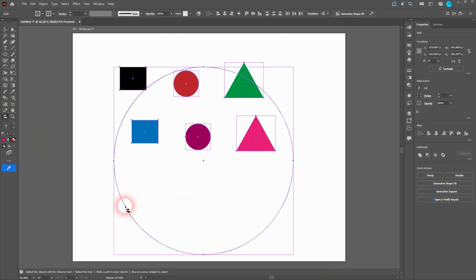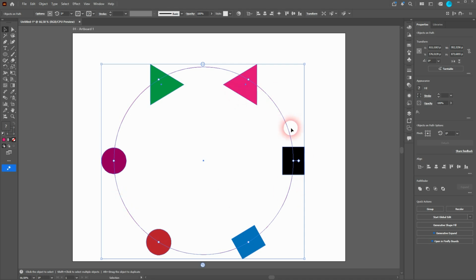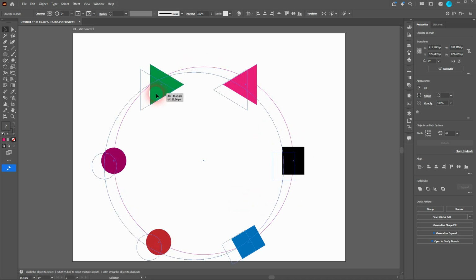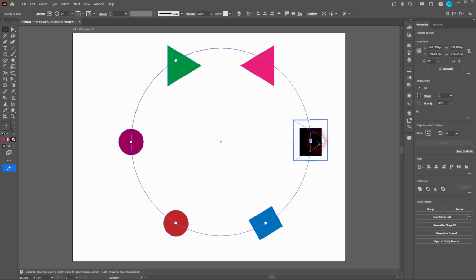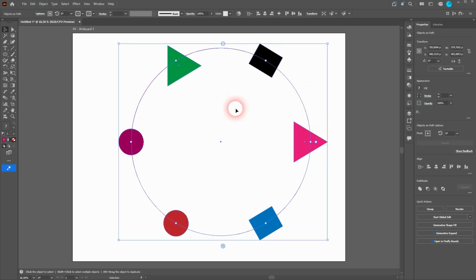And you can see it's now distributed equally, so the distance between these objects is the same. And that's quickly done. So you don't have to move all of these objects around. You can just use this tool and then they will be arranged or distributed equally.